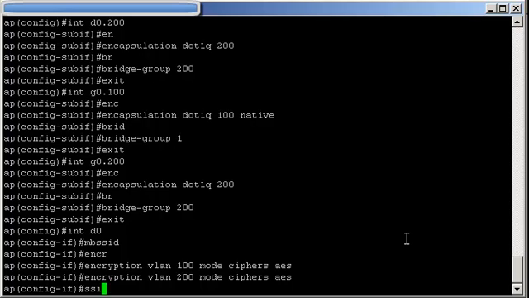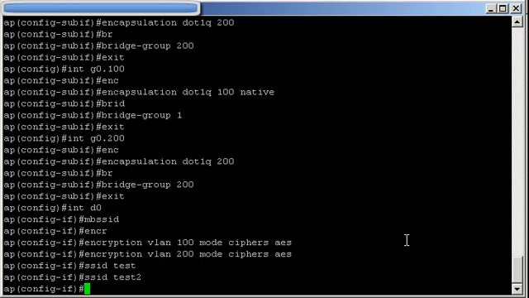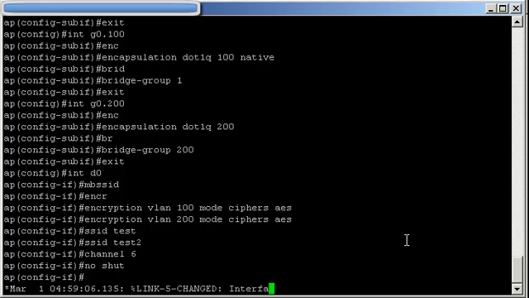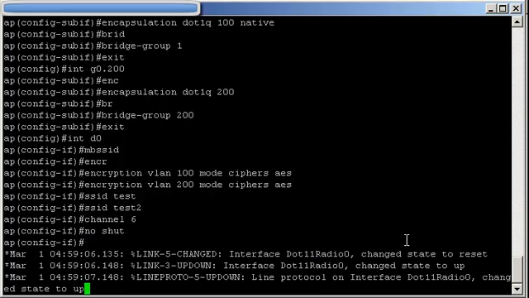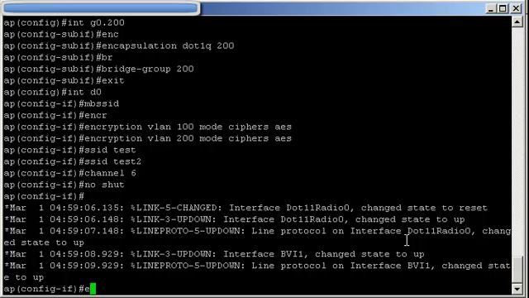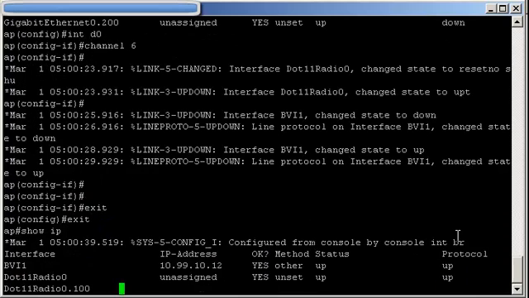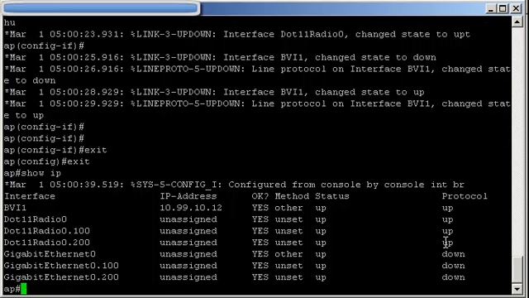Then you can enter your SSIDs. So we had test and test 2, and then obviously give it a channel. I'm just going to do channel 16. And then we're going to issue no shutdown. That should bring up our interface as well as our sub-interfaces. And now brief. And there you go, the interfaces are up.